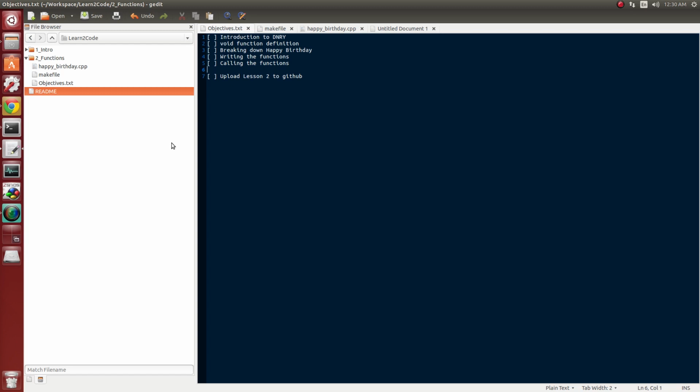And just in our last lesson, we talked about the basics of a C++ program, and we made the C++ Hello World program. We ran it to verify that it worked, and then we uploaded it to Github.